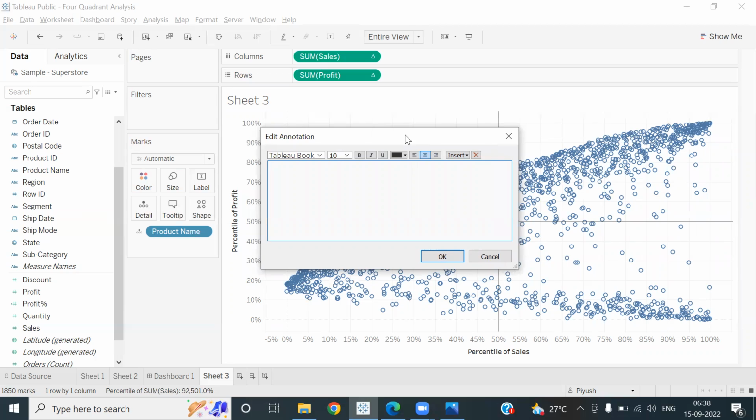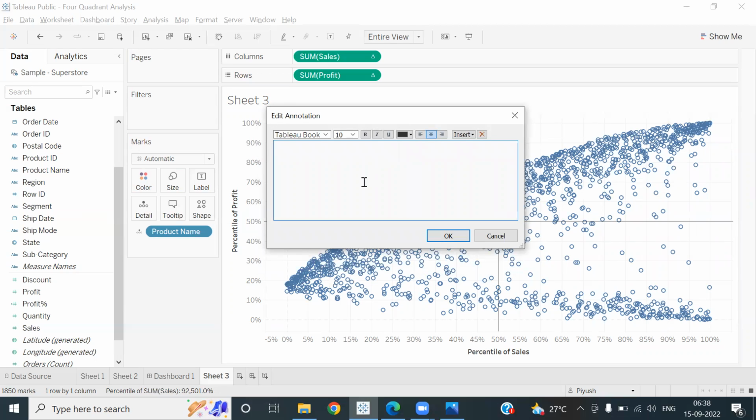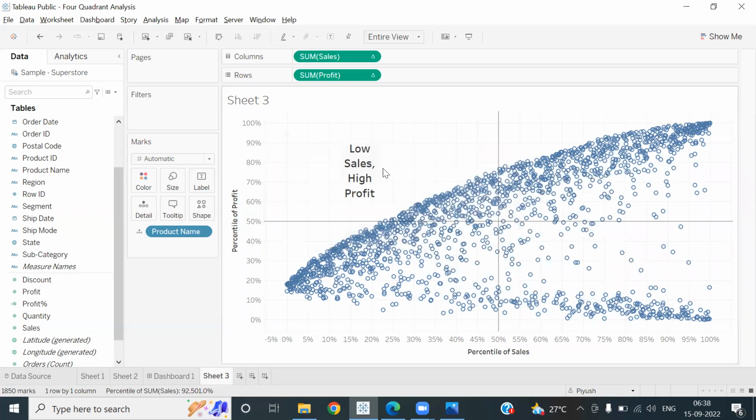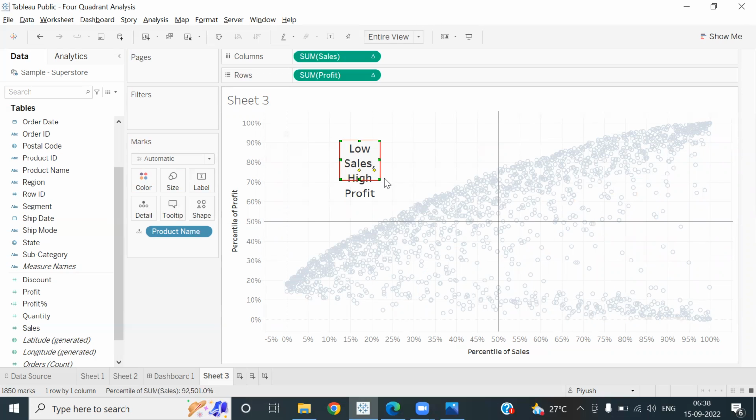So these are the ones which are low in sales and high in profit. Just increase the font to 14 and I'll bold this. Okay. So these are the SKUs which are good in profit but low in sales.